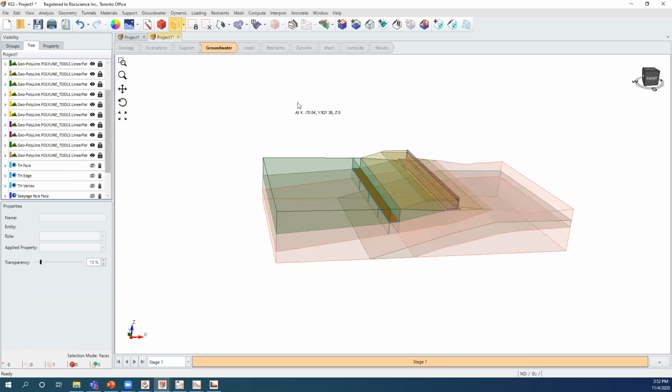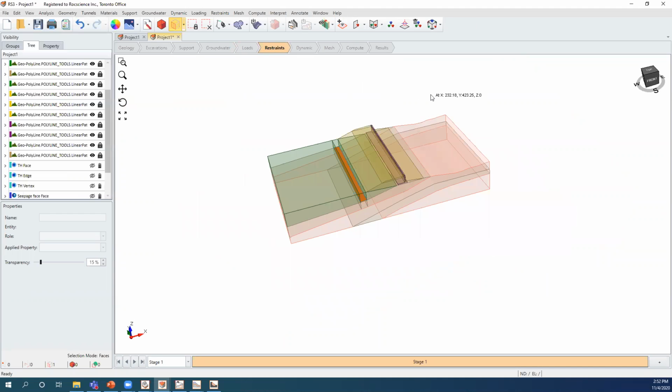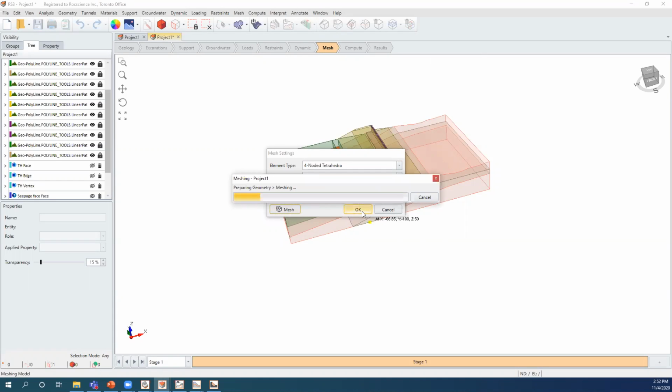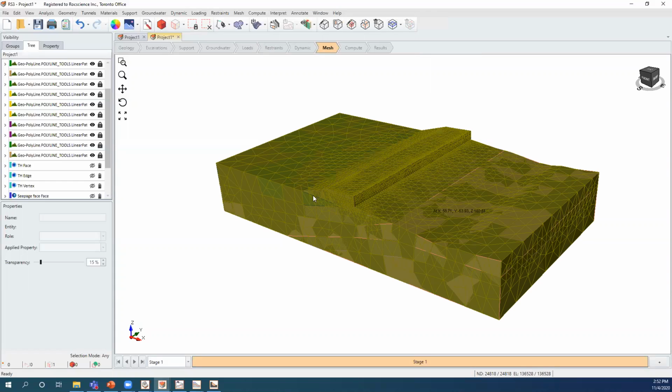So I'll bring everything back. The next step, you don't need restraints when you do the seepage analysis. For the seepage analysis, you just need mesh. So I'll go to the mesh tab and I'll define the mesh. I'll change it to 4-noded, graded, and I'll mesh it. This is the default mesh for the software. So it's done. This is mesh. You can see some places they're finer and some places they are coarser.